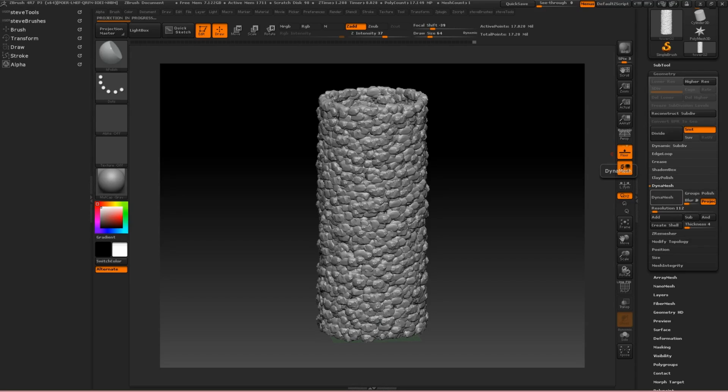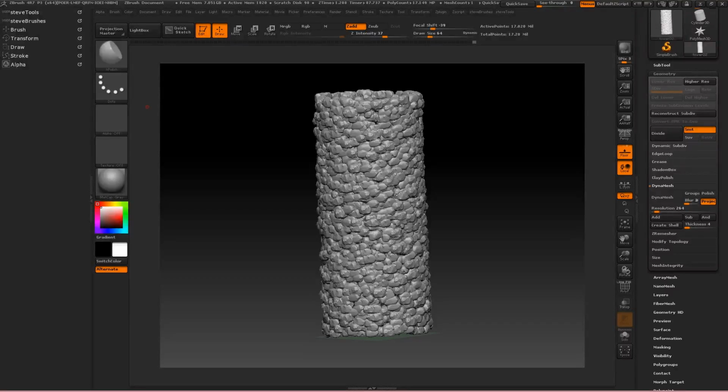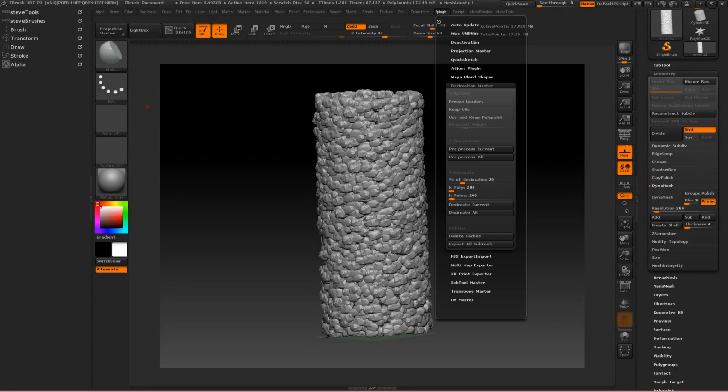Let's see what the Dynamesh gives us. And remember, when we use Dynamesh, it's going to take all of this, all these gaps, everything, and put them into one gigantic piece of geo. So it's going to take a while to do that. Okay, we're back. The Dynamesh failed because it was just way too big.